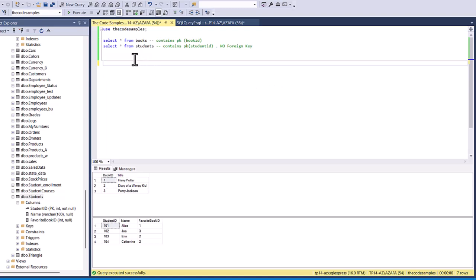So we have a table called books and then students. The books table has a primary key on book ID, and then we have a students table that contains a primary key as well on student ID, but it doesn't have a foreign key. So in this table, we have the book ID and the title. And then here in the students table, we have the student ID, name, and the favorite book ID. And then favorite book ID is what we can link to the book ID here.